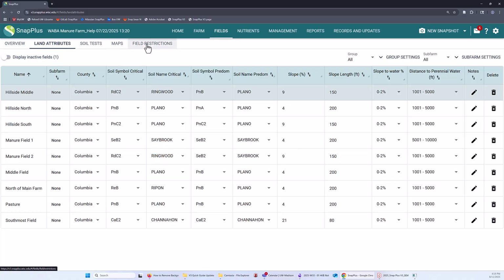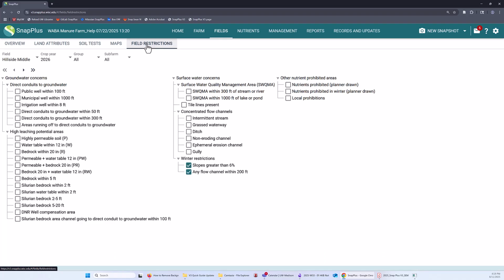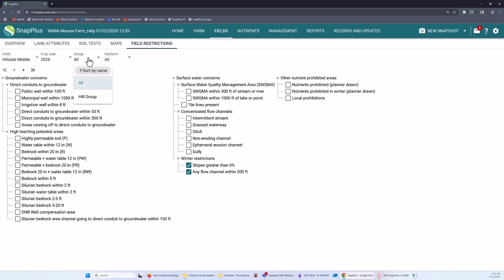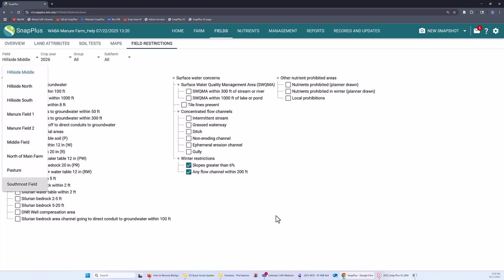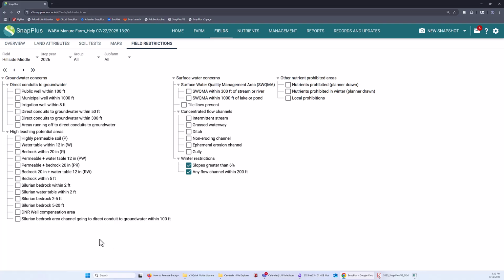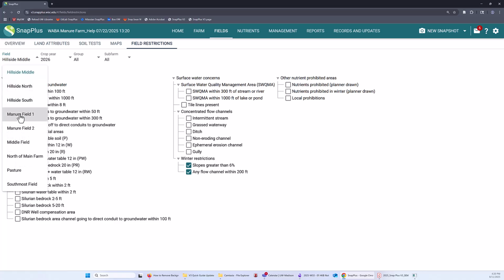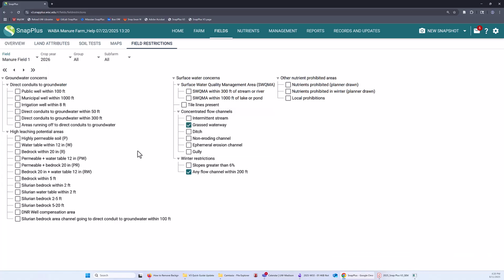I wanted to spend 1 minute looking at the Field Restrictions tab as a final reminder. On this tab, we see information with checkboxes for each field restriction that's relevant on the field displayed and the crop year displayed. Like other pages, I have the option to filter by groups or by subfarms if I have a long list of fields that I'm working with here. Most of the information on the Field Restrictions page is automatically populated from maps, so for the most part, you don't need to spend time in here checking individual boxes. But this can be a nice way to review across different fields which types of restrictions might be relevant for that field.